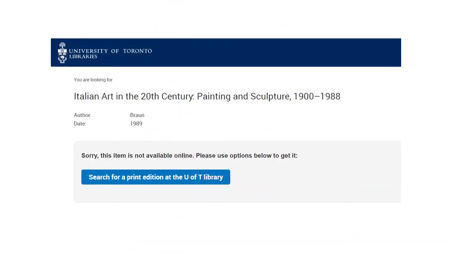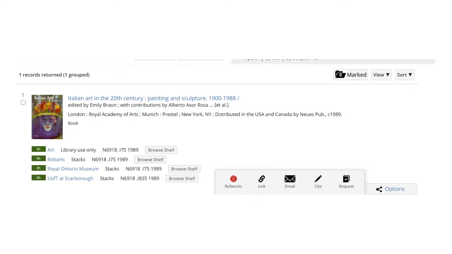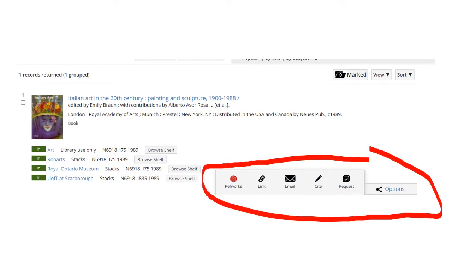In this case, Italian Art in the 20th Century, Paintings and Sculpture, I want to see if I can use that as my book part for this assignment. So it says here, when I click on the link, sorry, this item is not available online. We always assume that you want online material first. So if you click for a print edition at U of T, we'll see if the catalog has that. Well, it turns out that we have 4 copies. So the thing is, we want to see how we can get a hold of one. And what you do is you click on Options right here, and then you'll get this toolbar. And then you click on Request. So let's see what happens when we do that.